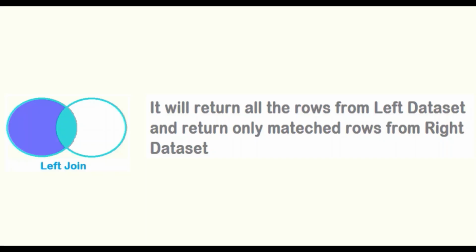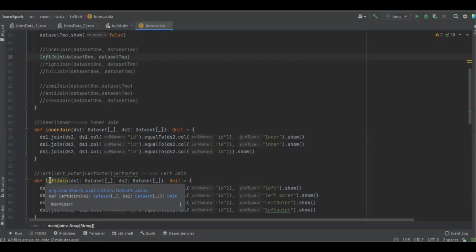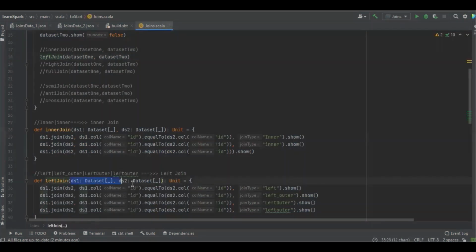When we go with the left join in Spark, it will return all the rows from the left hand side dataset and return only the matched records from the right hand side dataset. Similarly, I have created a simple function called LeftJoin, which will accept two input parameters as datasets, ds1 and ds2. The ds1 will act as the left hand side data, ds2 will act as the right hand side data, and here I perform the join condition with the help of the id field.